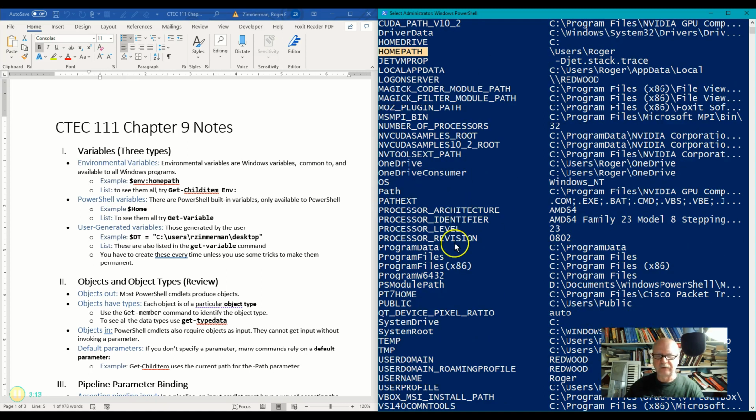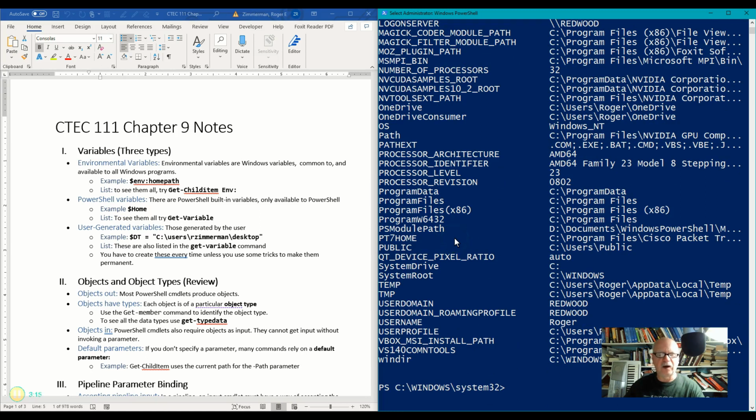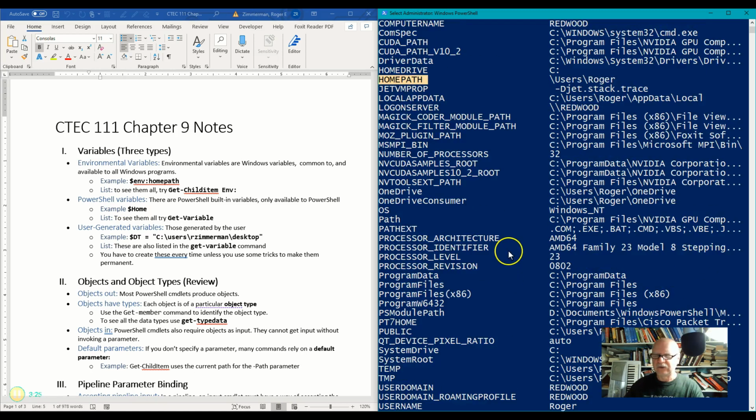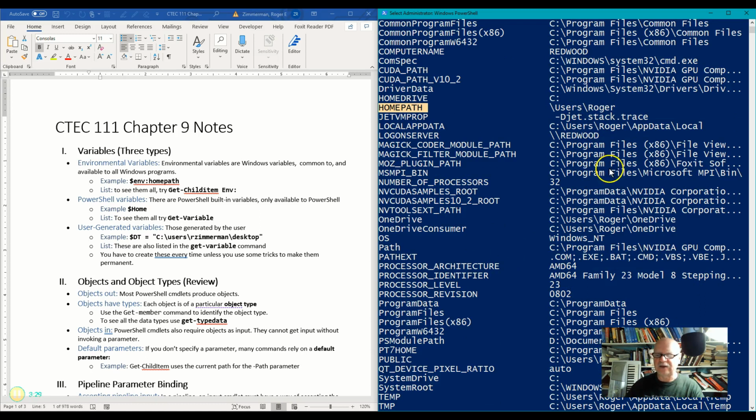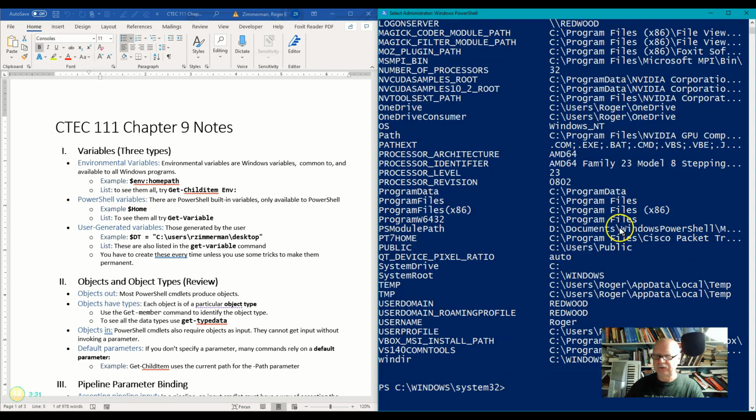There are lots of other variables, and these are, as I said, common to Windows, so that any program within Windows can use these variables, and they always refer to these items over here. In most cases, it's a path. A few cases might not be.